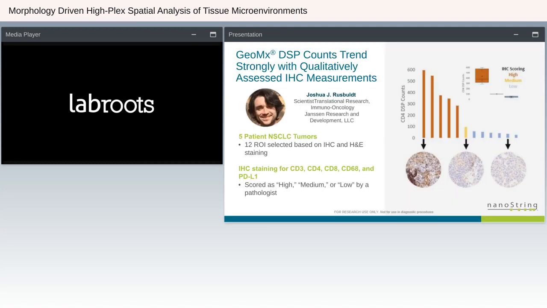So you can imagine the power of this system for doing biomarker discovery. We've worked with a number of pharmaceutical companies who've been using this platform for doing biomarker discovery within their own labs. And one of those early partners with us on developing and using the system was Janssen Research and Development in Springhouse, Pennsylvania. And so Josh Roosevelt is a scientist on their translational research team.